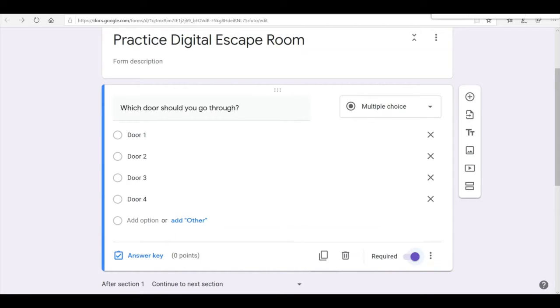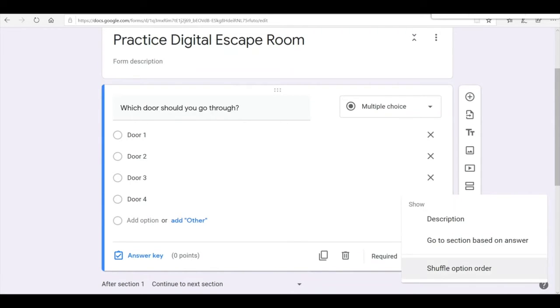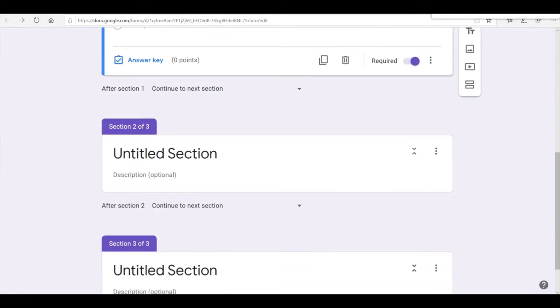All right. So now, important here is the required right over here. You have to make this a requirement. If you see these little 3 dots here, we can click on that. And depending what the people answer is where they would go next. So I'm going to show you that in a little while. So let's go to the next slide.